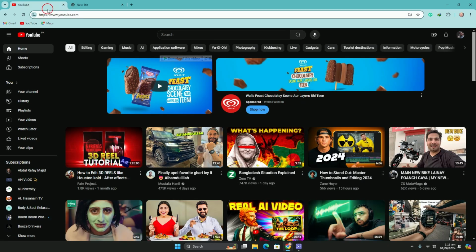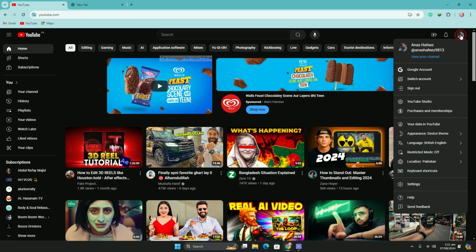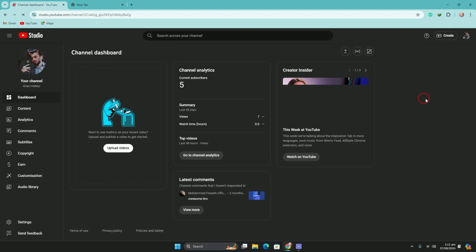After opening the official YouTube website, go to the top right corner and tap on your account picture. After tapping on it, all the options for your account will be visible here. Simply go to YouTube Studio and tap on it. After tapping, your YouTube Studio will open.